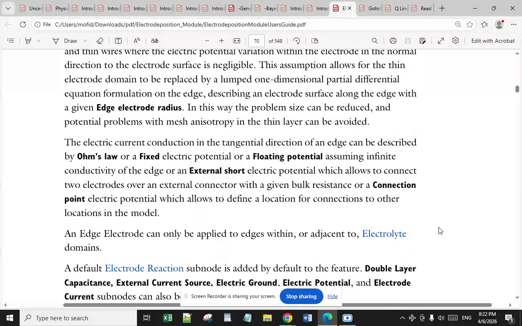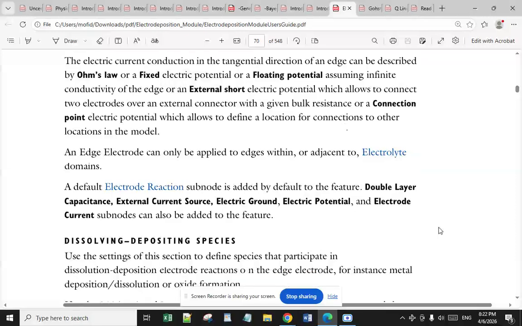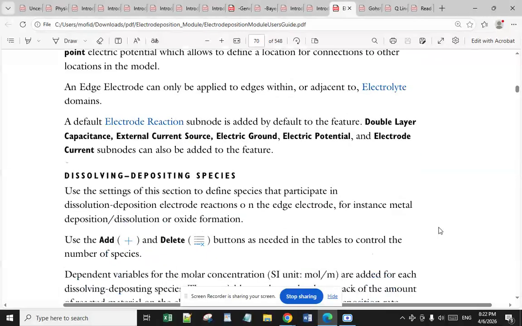a fixed electric potential or a floating potential assuming infinite conductivity of the edge, or an external short electric potential which allows you to connect two electrodes or an external connector with a given bulk resistance, or a connection point electric potential which allows you to define a location for connections to other locations in the model. An edge electrode can only be applied to edges within or adjacent to electrolyte domains.